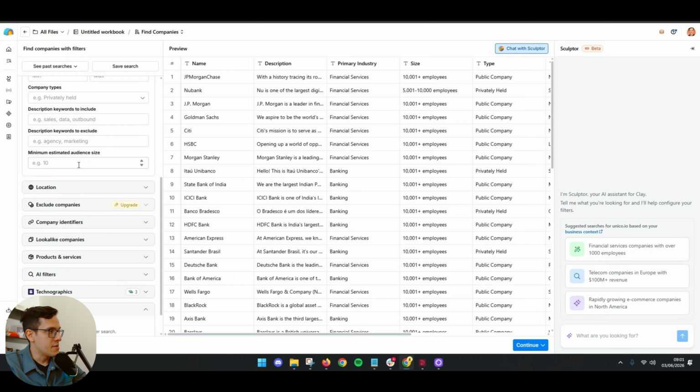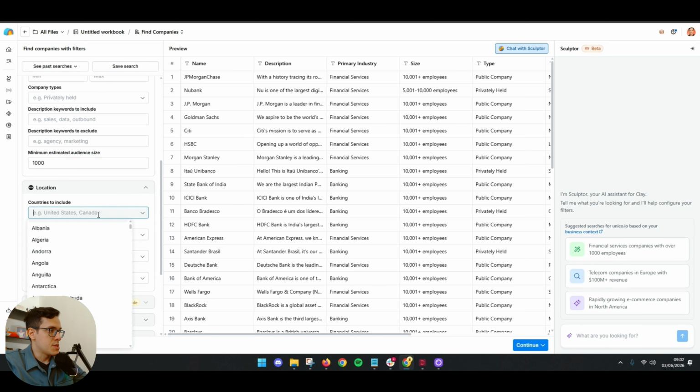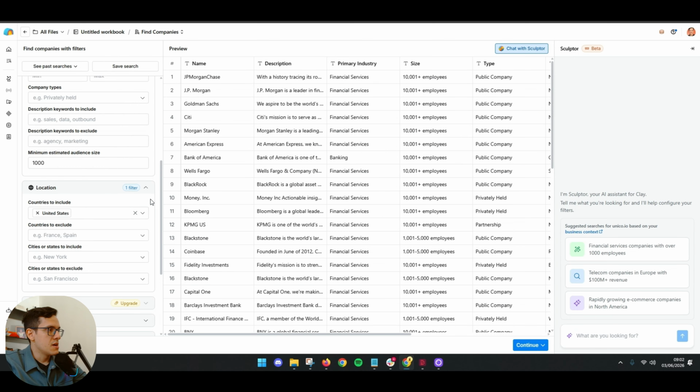A good tip, if you want to work with companies that are active on LinkedIn, especially if you're doing LinkedIn campaigns, you add a minimum audience here, because if a company doesn't have at least 1,000 followers, very likely they're either not active anymore or not relevant. Location, let's do location. It's United States. Okay. You see here, now we jumped to just 3.6 thousand, which is good. Okay. It's a good number.